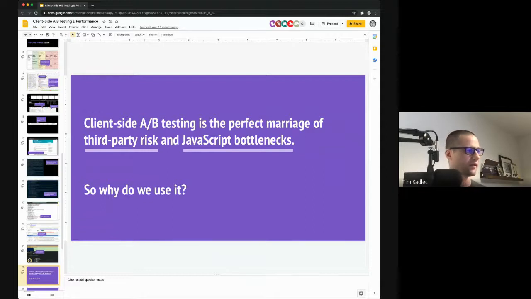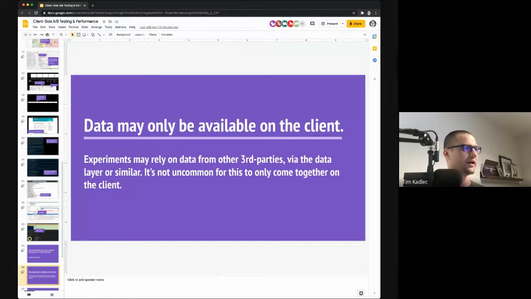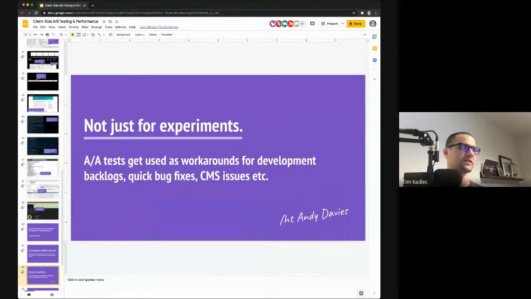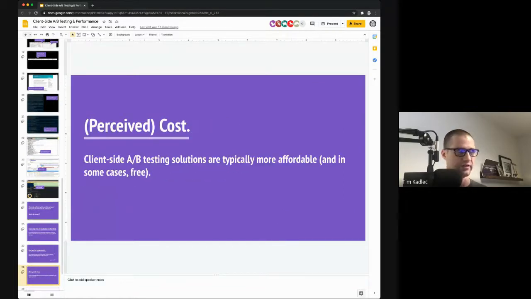I'm not going to spend a lot of time on why we use it because I think some of that gets covered in Melissa's talk. But we have issues where the data may only be available on the client, not prior to that, because maybe they're relying on other third parties. Some organizations use it for other things besides experiments because of its ease of deploying. It can be a workaround for development backlogs, bug fixes, etc.